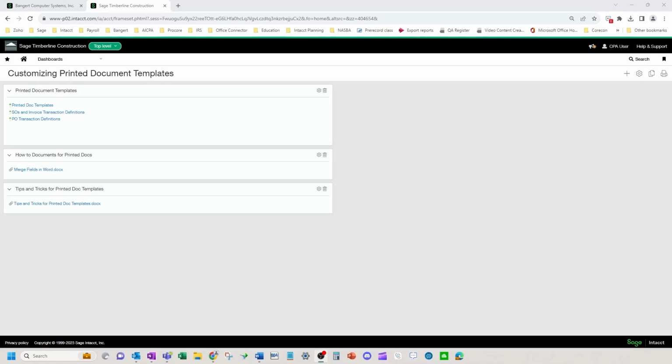So you've heard mention of printed document templates in deployment classes or in some of our live streams, but what exactly are they? They are Microsoft Word templates that are used to create customized professional templates for your printed invoices, sales orders, purchase orders, and more. Printed document templates use merge fields supported by Sage Intacct to create a customized branded print format for your transaction documents. You can use them in the accounts receivable, order entry, purchasing, inventory, and construction areas.